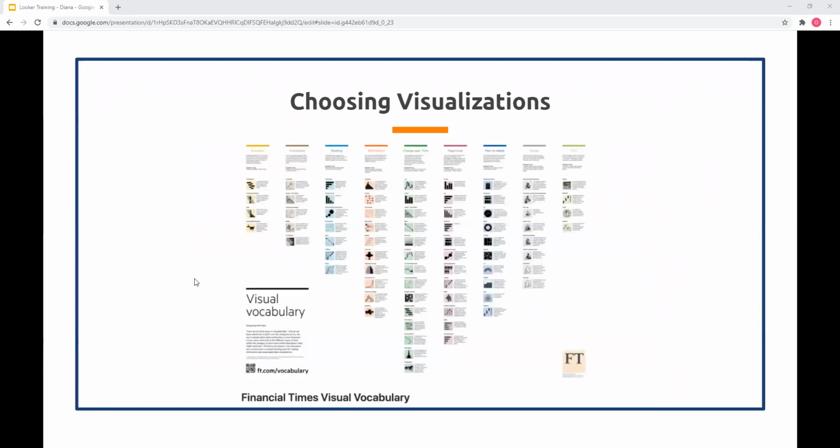There are many resources available to choose the best visualization for your data. This one is from Financial Times and is particularly thorough and covers many visualization options that are not available in Looker, but could help you in your data analysis and visualization journey in software such as Excel, Tableau, or Power BI.